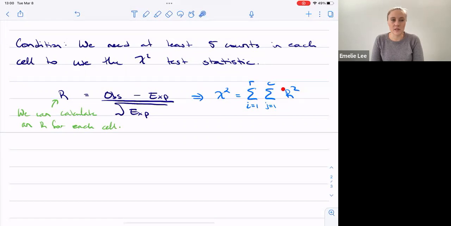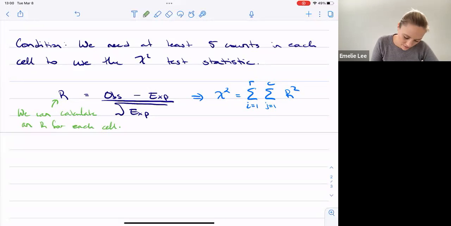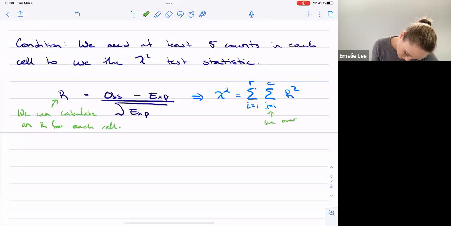What does this formula say? Well, for each cell, we're going to take r squared first, right? But then we're going to sum over all the columns and sum over all the rows. So we're just going to add them all up, pretty much.